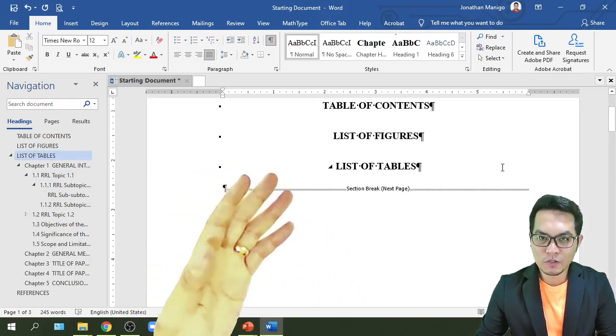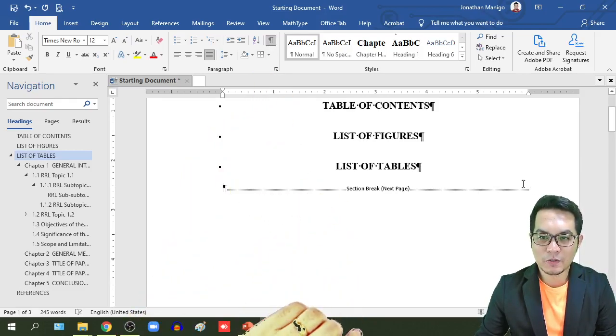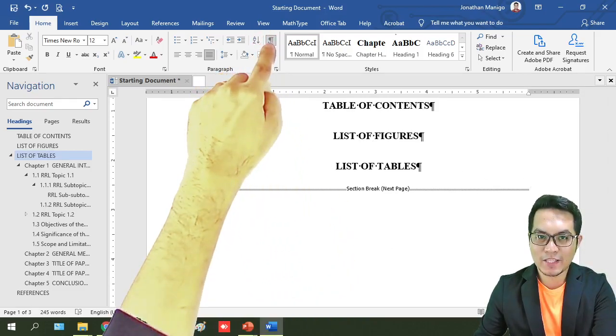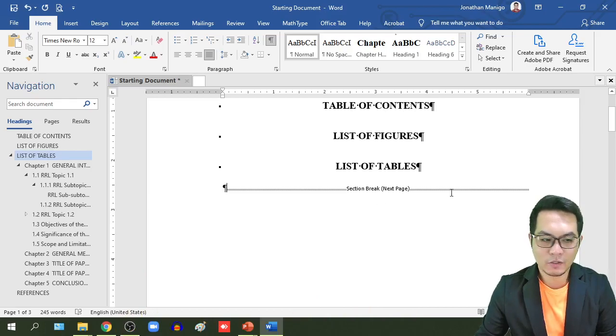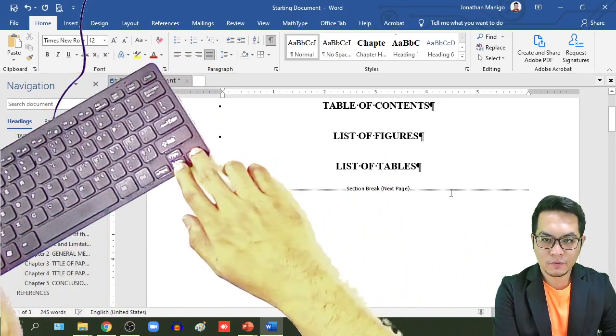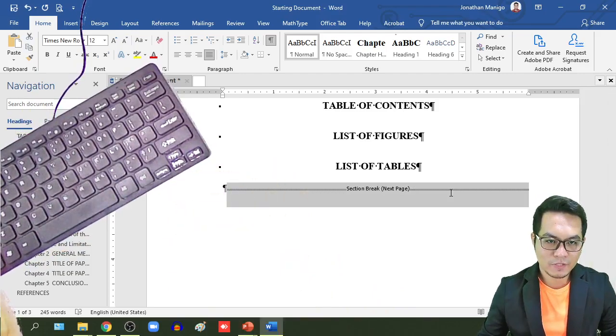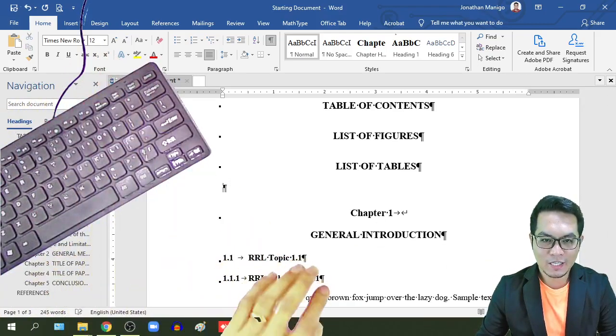So this is also how you delete a section break. If you want to delete a section break, you just click this so that you can see the section break and then highlight it, just like you would text in a document. Just press shift, arrow left, shift, arrow left, and then delete. So that section break is already deleted.